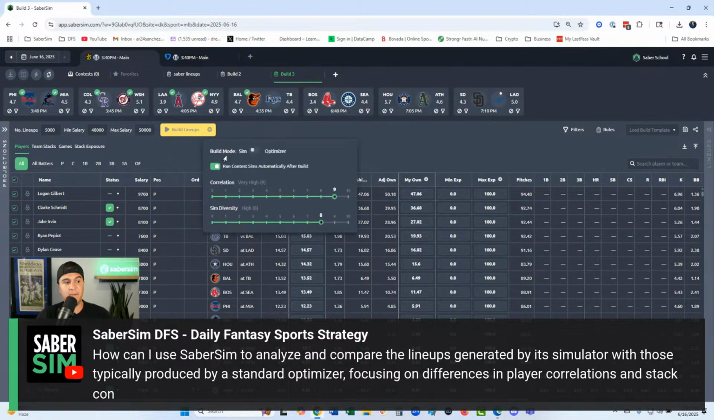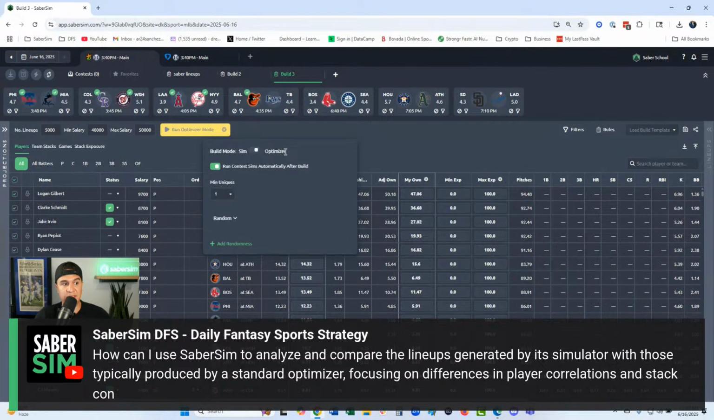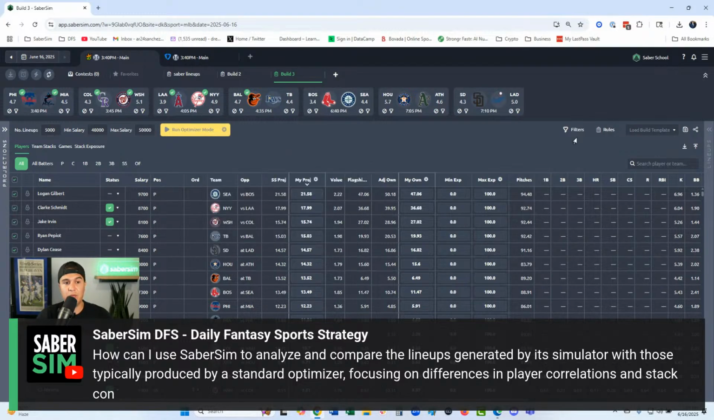but you just have this question in your head. Well, turn SaberSim from build mode sim to build mode optimizer. Then this will act like a traditional optimizer. It will build lineups based on projected points. You might want to add in some rules to get some stacks. I think that's very common on traditional optimizers because they don't stack on their own, so you've got to put in some rules. So yeah, you could run cash type lineups in SaberSim and get a sense of it that way.